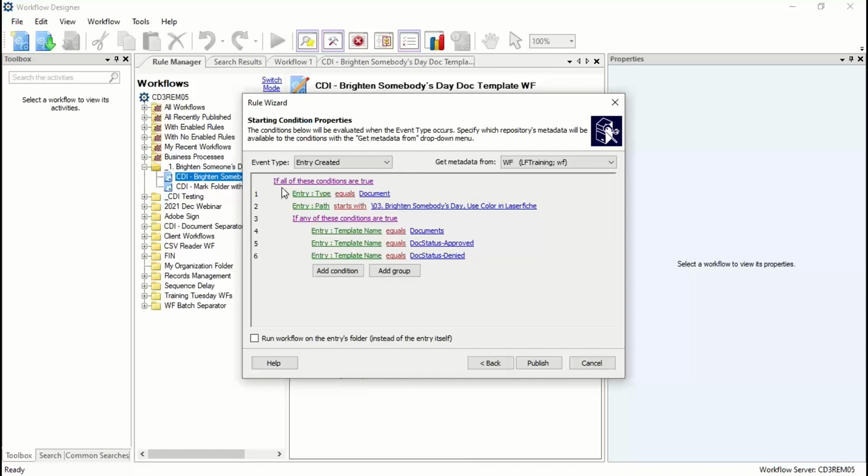And in this case, we've got a lot of conditions. But it's fairly straightforward. The workflow engine will evaluate each one of these lines, one after the other, and as long as they're true, it will continue to evaluate. If any one of these lines is false, it will stop the start process and not even start the workflow. So it's kind of cool. So is this entry a document? Well, it should be. So in this case, yep, it's a document, great.